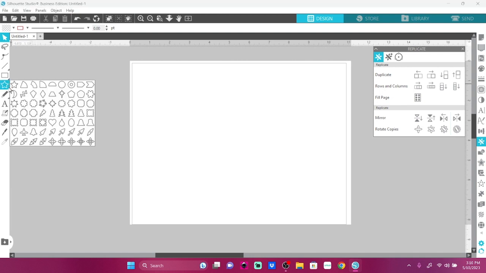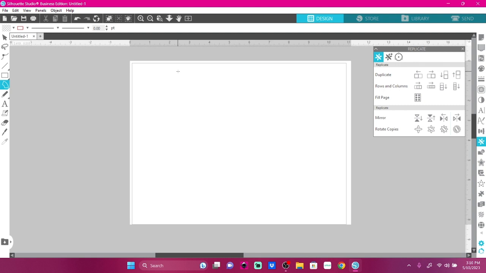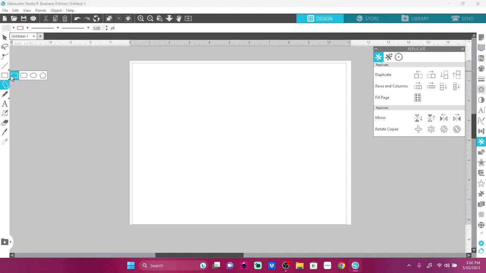Okay, so I'm going to come over here to see the star there. There's a bunch of different shapes. And I'm going to use this one because I want to make little rainbows. Let's see if I can do that. Well, wait, first I want to take and make a square.